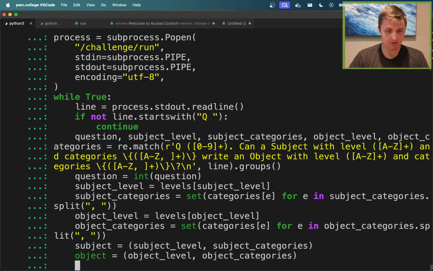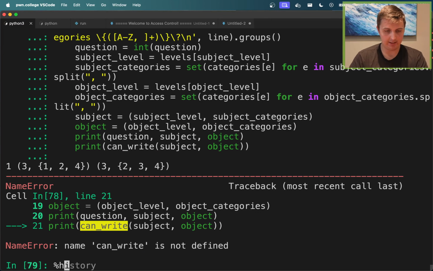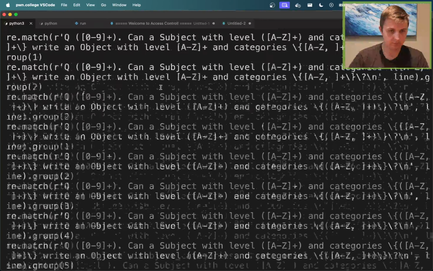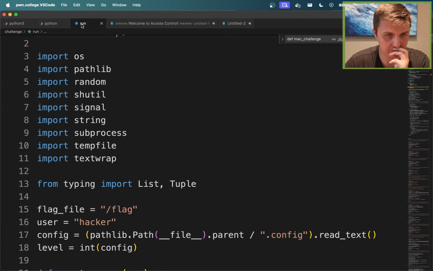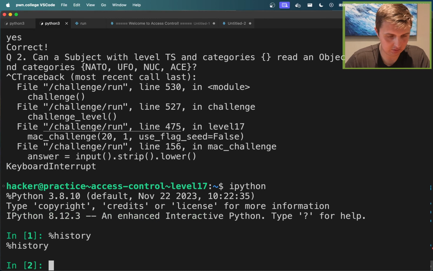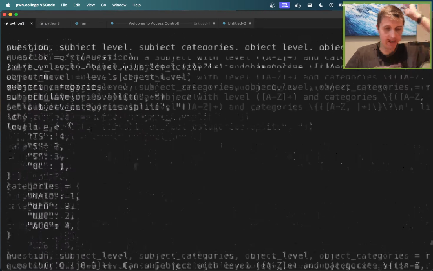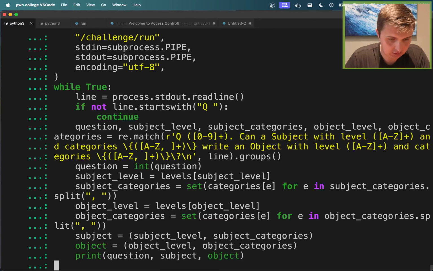And then we can ask, can write subject object, right? Actually, let's print this. Oh, we lost our can write. Where the heck did that go? Where did you go, can write? I seem to have lost it. That is so sad. Well, I'm going to leave that as an exercise to you. Right now, I'm just going to print the object.